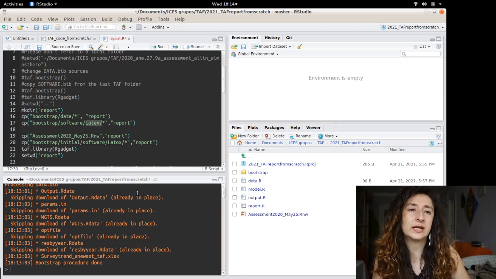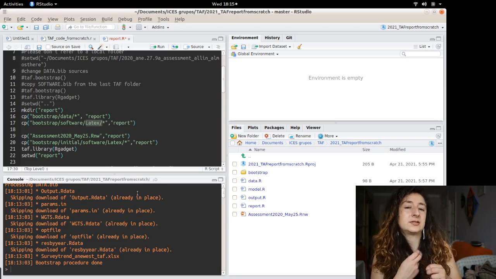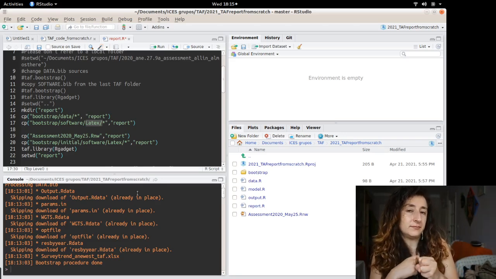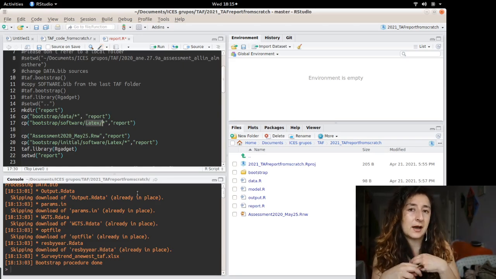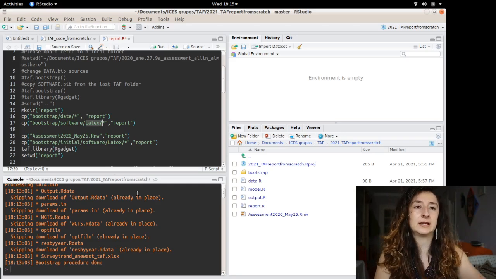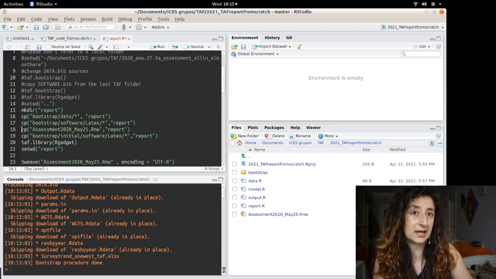Oh, software LaTeX, yes, this is the one. Okay, I need to take all the data from the other file. This is telling it to just take the data and put it into the report. Take the latest dependencies and put them into the report. And also take the Swift document, the RNW document, and put it into the report.